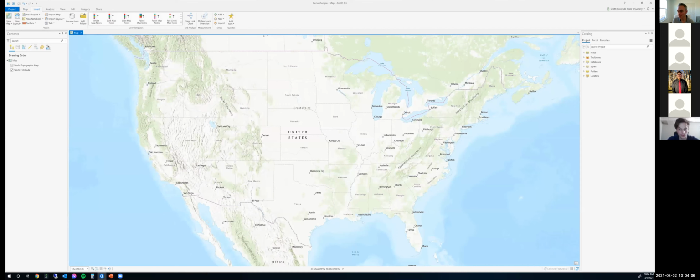All right, so by default, it opens up just a map of the entire United States. Again, over on the left, we have our contents pane. On the right, the catalog pane. Right now, by default, it's set to the world topographic map. If we wanted to change that base map to something else, let's say an aerial photo, what would we do? What tab do we go to and what button do we hit to get to our base maps?